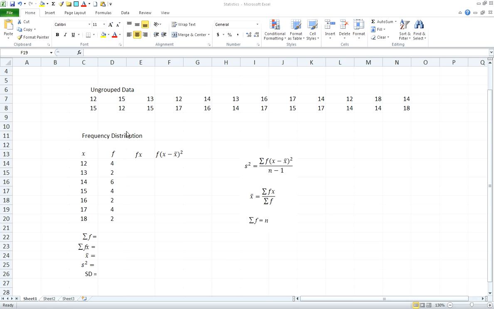For example, you can see that 12 occurred in this ungrouped data set 1, 2, 3, and 4 times. So in the frequency distribution table, you can write down just 12, and then 4 means it appeared in the data set 4 times. And in that way, you can organize all the numbers. This is called frequency distribution. There is more than one way that you can construct the frequency distribution. In this case, I have just taken a very simple example.